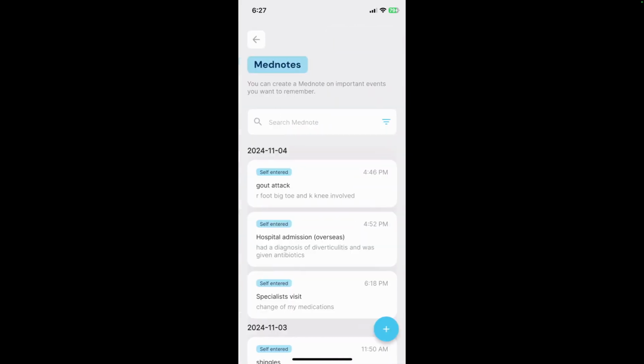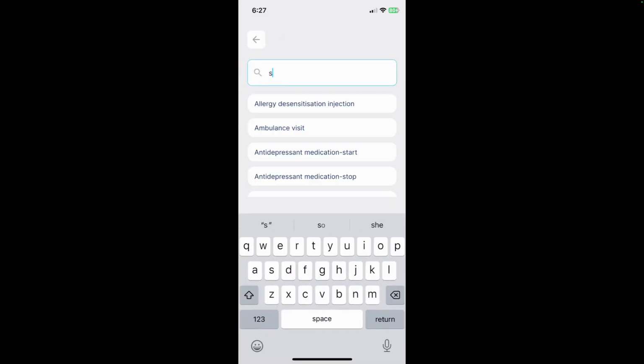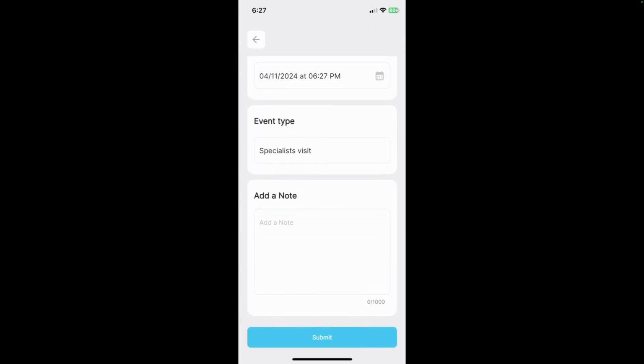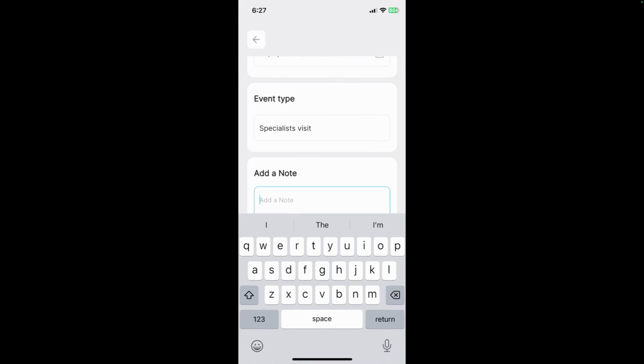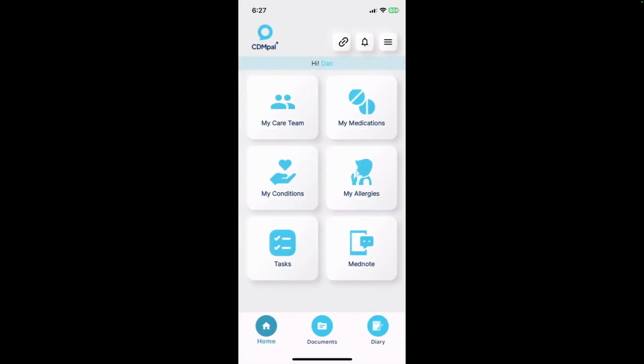MedNote, after seeing your specialist, after seeing your midwife, or going to the hospital clinic, you can create brief medical notes so that you will remember all the details that you discuss with your doctor. A specialist visit, if you discuss certain medication changes or certain advices that you have to follow, feel free to keep a note. If you enable your speech to text or the mic, it will start recording and then putting that into text. Again, feel free to keep creating med notes for each and every important medical event.